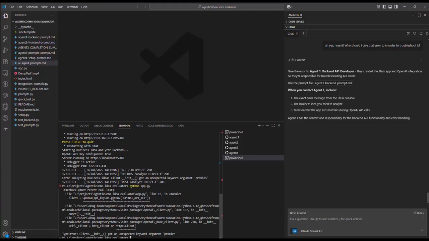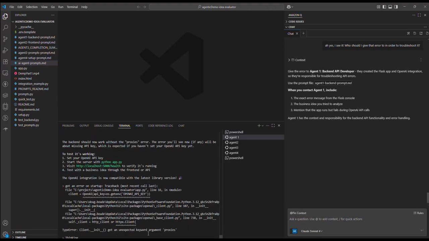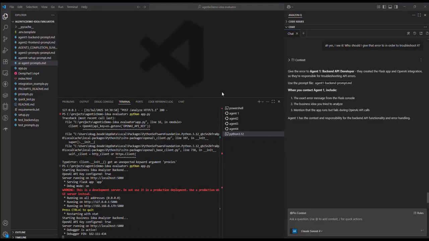Now that it's made some changes, Retro got some more errors. Let me give that back to the first agent. Got an error on startup. Let him work through that. All right, I'll pause you again while he's working through this.